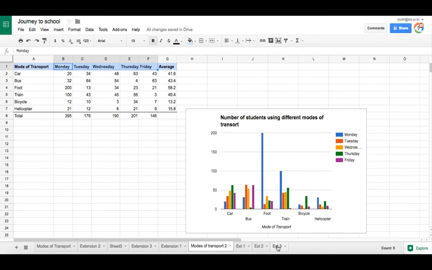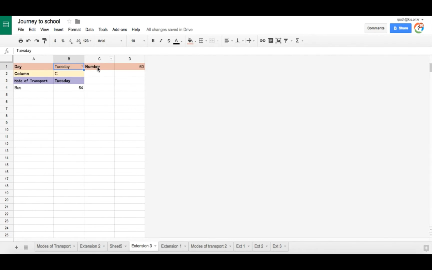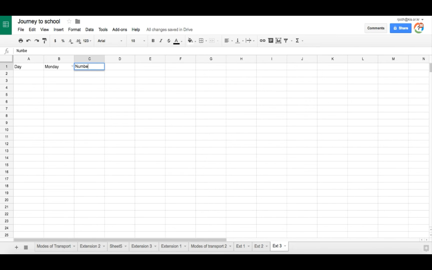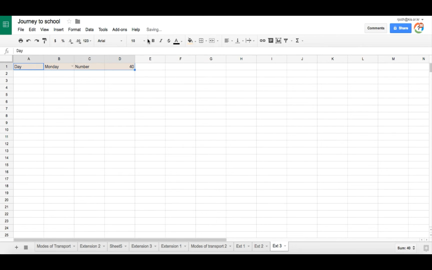So let's go back to extension 3, and we now have a drop-down menu with those items from the validation. So I can choose Monday if I wanted to. Now let's go to extension 3 again and see what else we need to do. We need our number in. So here we're just going to type in C1 and D1. This will just be a number that we're going to input. So this is number, and here I'm just going to put any number for now, 40. Let's color this so we've got nice color and we can identify the differences. I'm going to choose an orange and let's make it bold.